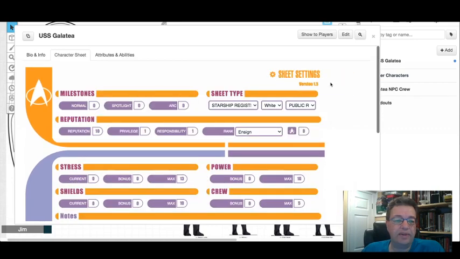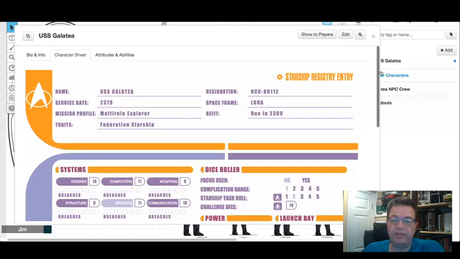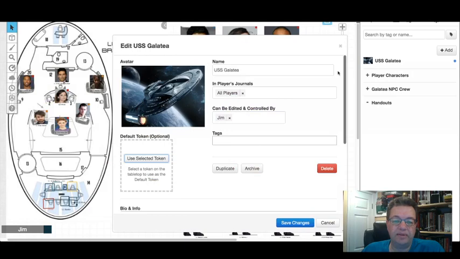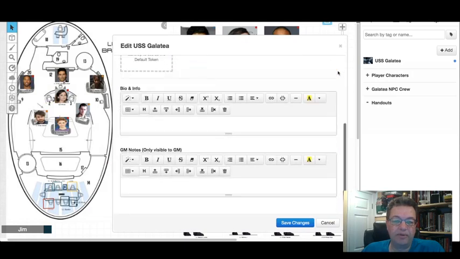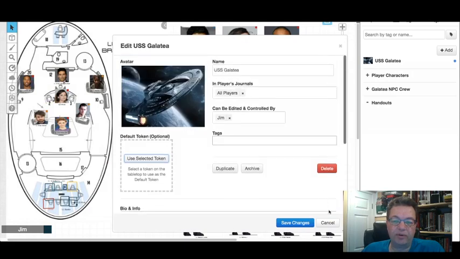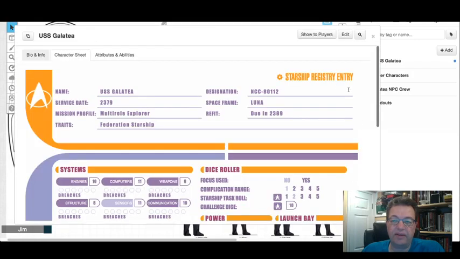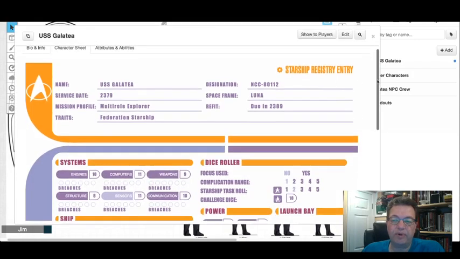Where is it? Oh, is that it? No, there's a way to switch between character sheets and ship sheets. I don't remember it off the top of my head, but again, I don't want to go too far into the weeds to do a tutorial here. Suffice to say that you can have ship sheets in Roll20 as well as character sheets.